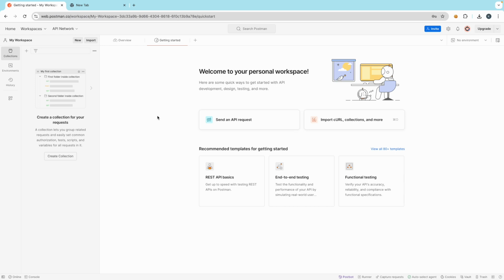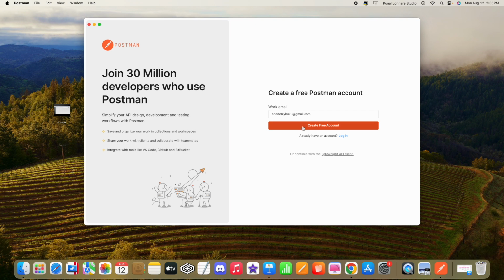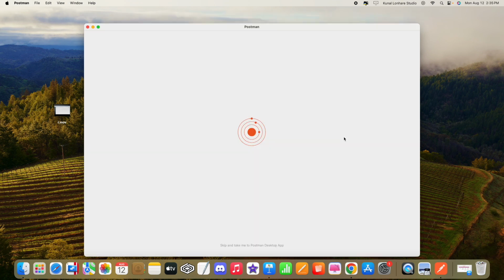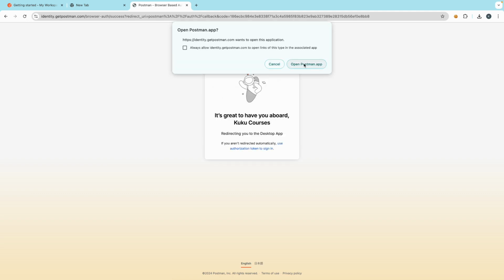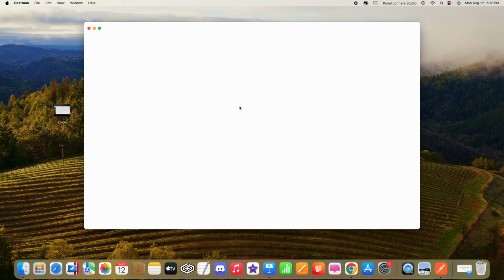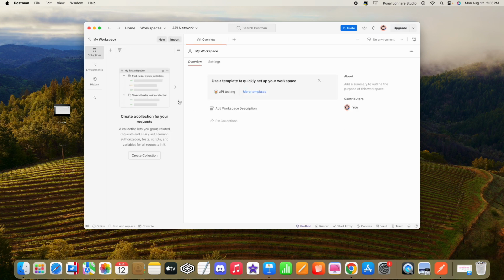Okay, and that's it. Now after you create the account here, you just need to come here and click on this login button. From here it will log you in. This was the one you created. Just continue, and it will automatically sync. Click on open Postman app, and you can see it will automatically sync, and this is how your Postman will look. So in this way, my friends, you can create a Postman account.